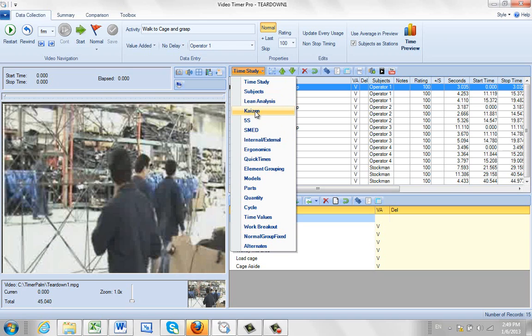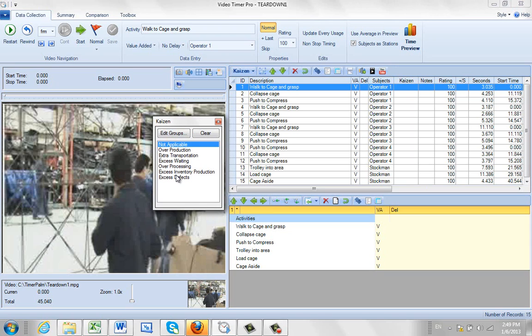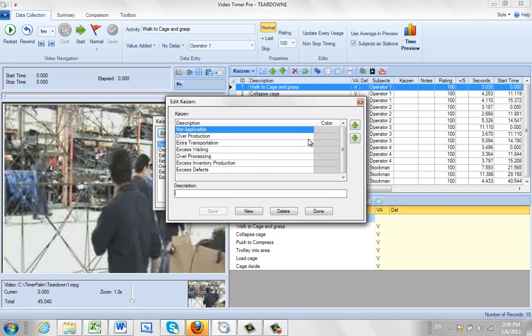So if I was to click on the Kaizen, the continuous improvement option here, click on it. You can see here what it's doing. It's bringing up these defaults here. And these are indeed defaults. You can add to these. So I could edit these groups here. You can color code them. I can add additional data here. So if I want to do a new one here, and maybe say it was excess walking. Right, and then we just save that.